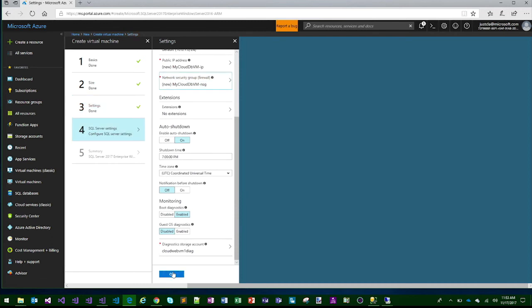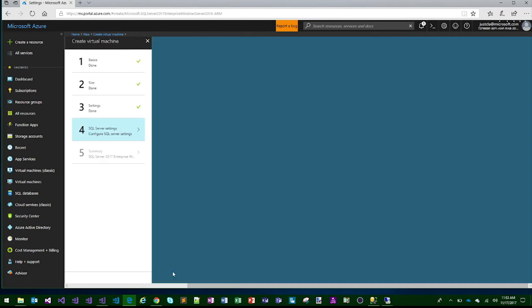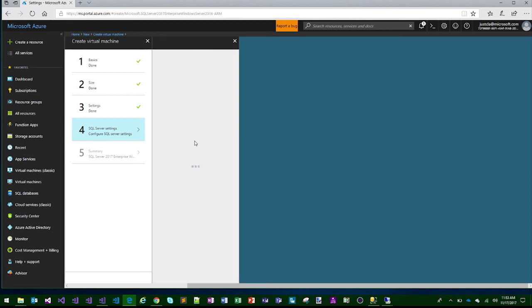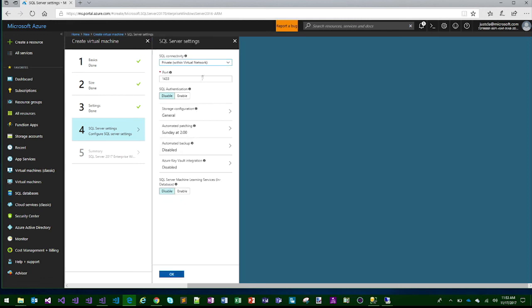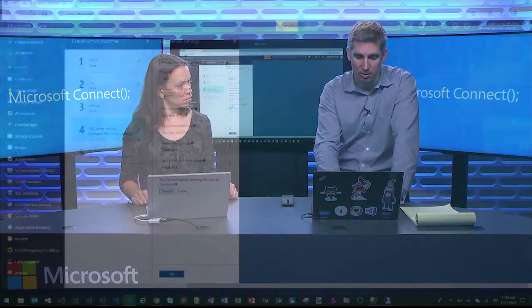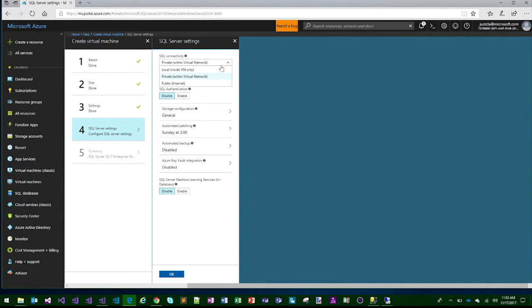Otherwise, we click OK, moves to this extra step that we get only with the SQL Server templates, which lets you choose, importantly, look at this first drop down, SQL connectivity. A lot of people need public access to the web servers, but they want the database sitting behind the firewall, but it needs to be accessible within the network to the web servers. So here you'll see the default option for connectivity as private within virtual network. Or you can choose public internet if you want to be able to connect into this from your local box, or local only, so it's completely locked down to that server.